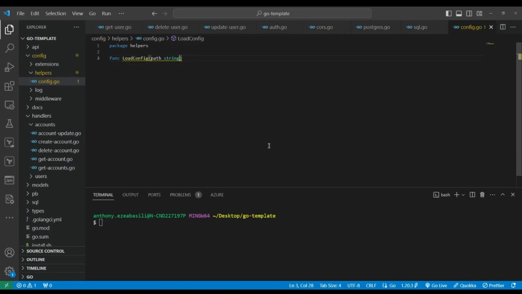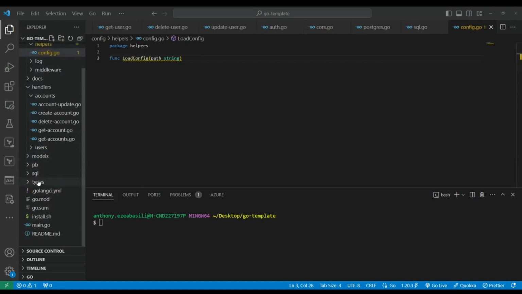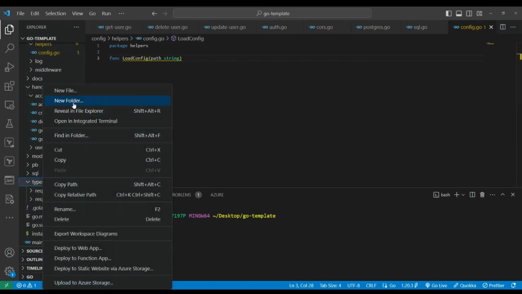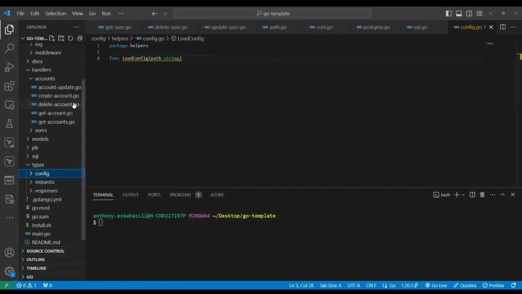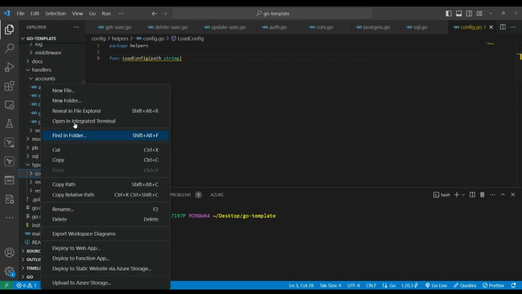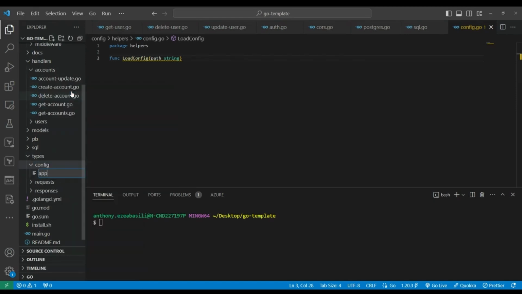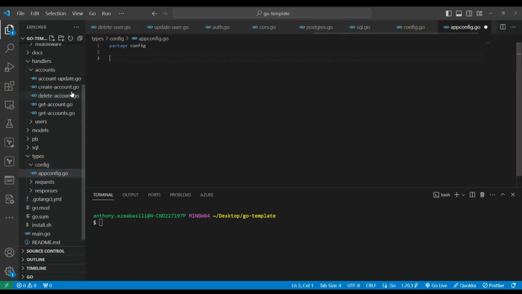But for now what I would need to do is actually define what the signature of what I want returned should look like. And to do that, I would go into my types and create a new folder, and I can call this config. And inside of it, I can create a file called app config.go, package config. So what I would like to do here is basically to define a struct that would represent the environment variables I would like to pass around in this application.